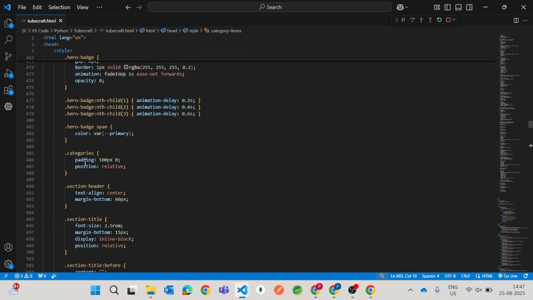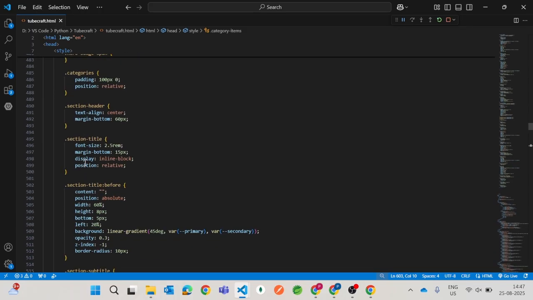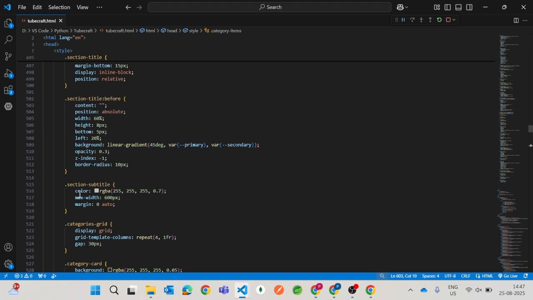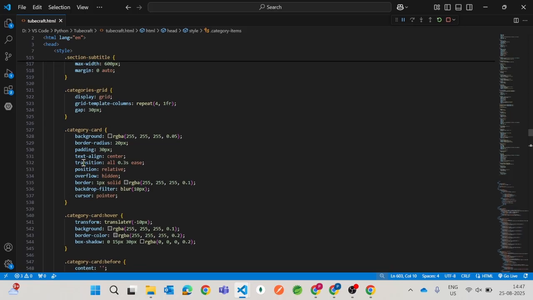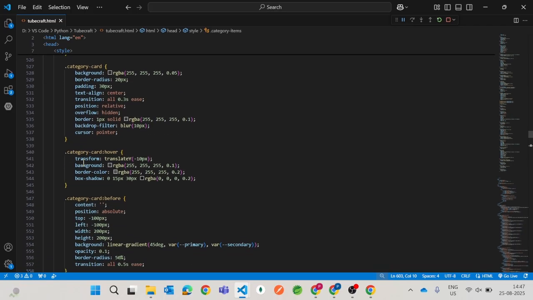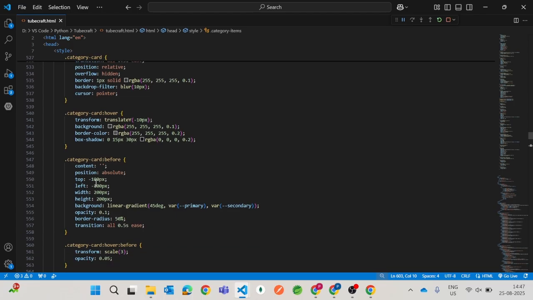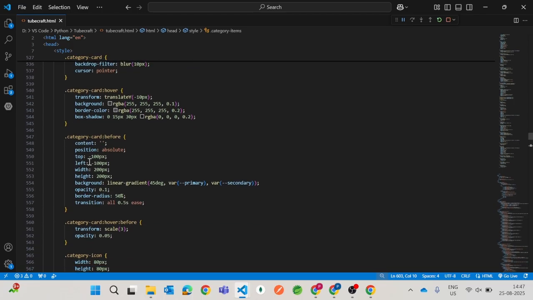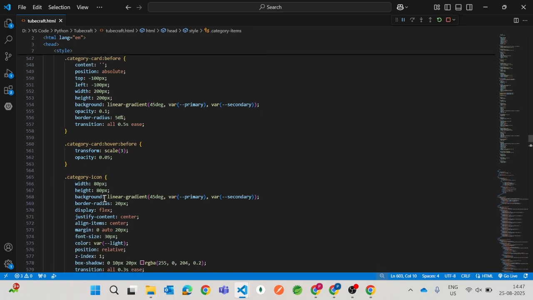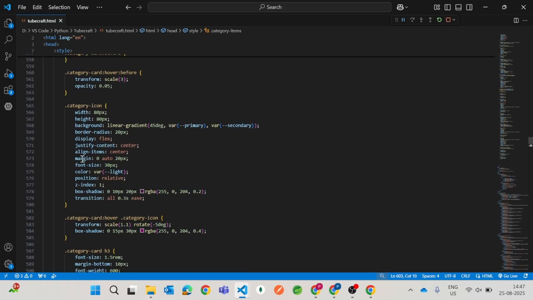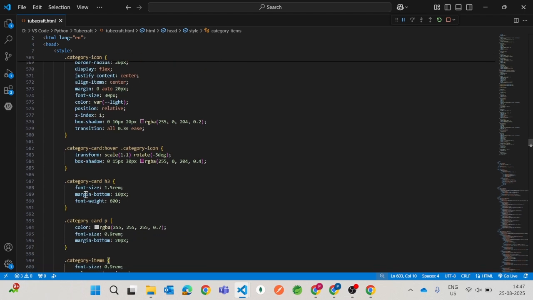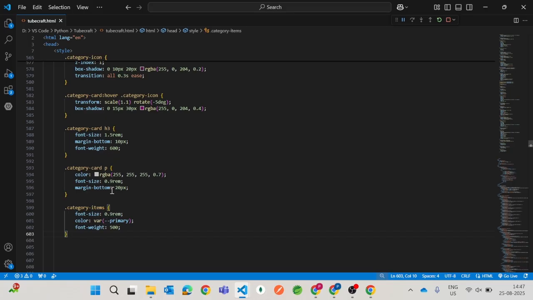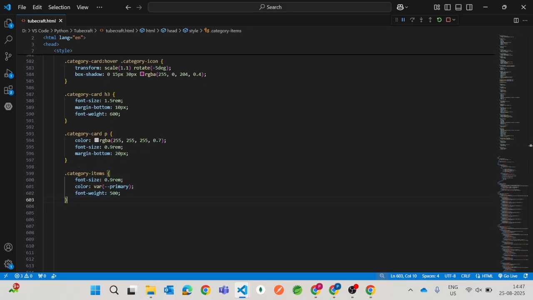Once the hero badges are done, we have started with our category section, that is section header, title, and section title before, and the section title subtitles, and category should be in the grid, and the category should show in the card, and card when you hover on it, how it should look, the animation effects. Then we have category card before and hover before, and we have category icons created, how the icons should look, how big it should look, and all we have coded here. Then how the text should look and how the hidden item should look, for that we have created here.